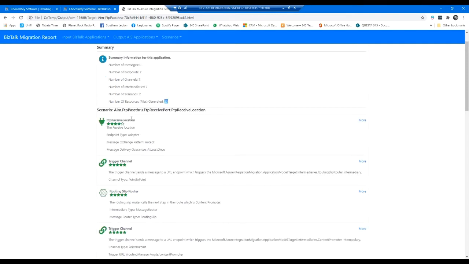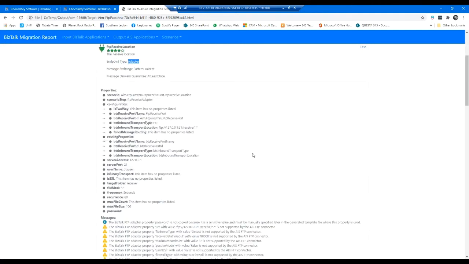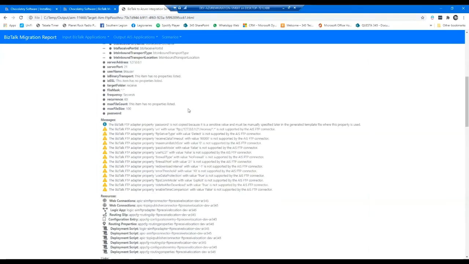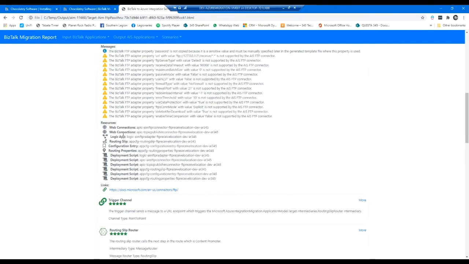Given the fact that we've got our receive location, that is an adapter, and we've got a bunch of properties against that. So we know that ultimately we've got a trigger in the logic app doing this. We also see a bunch of warnings, because there isn't always 100% fidelity between BizTalk and Logic Apps. We also list out the resources that have been generated.